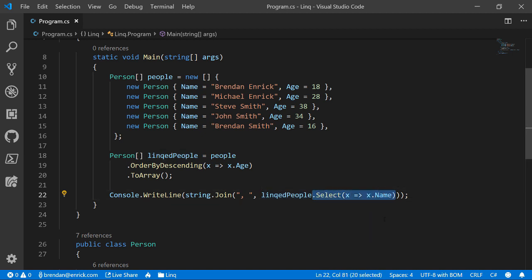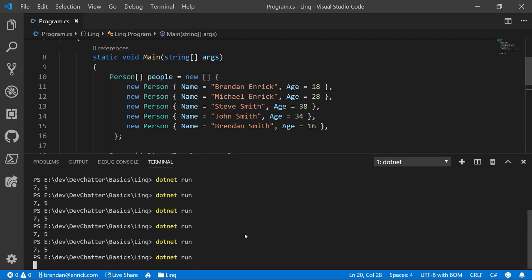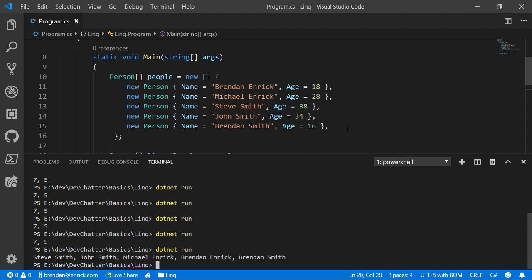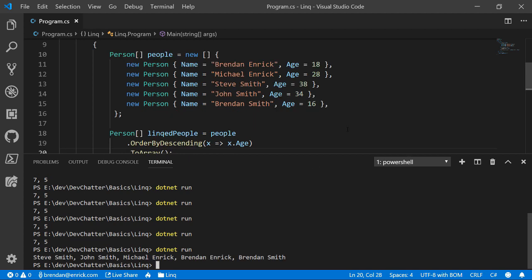So in this case, what that means is take that value and make that be the only one in a new collection. So this will return back an enumerable, we'll consider that to be a collection in this circumstance, that is just the names. So let's go ahead and run this and see what happens. And there we go. It printed out the names of the people in order.